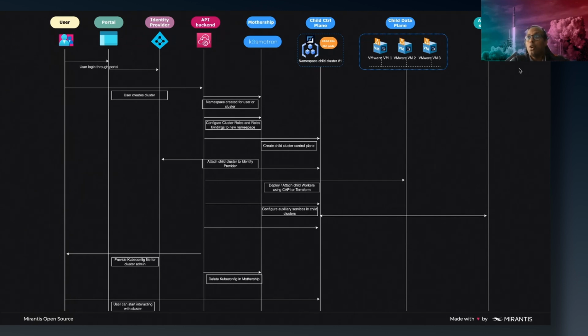So again, we connect it to the auxiliary services, whether it is the identity provider, the DNS, external DNS service, the load balancer service, right? So all of these can be configured automatically, pre-configured using the various ways of doing that. Either we do that directly in CAPI, or we do that with Helm, or the manifest deployer, or any continuous delivery mechanism. And once this is all done, then we push back the kubeconfig file to the user.